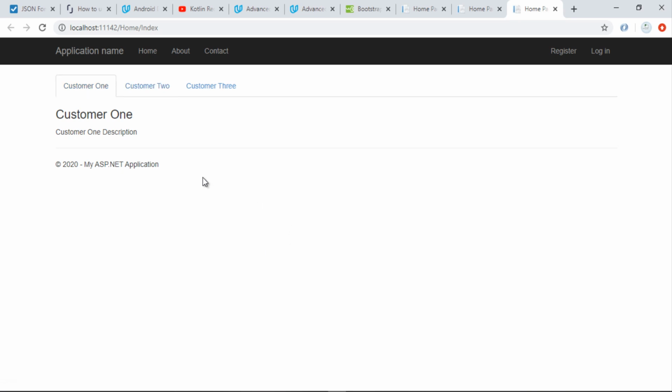Now our page has been refreshed. So now when I change the customer tabs, it is representing each tab correctly and displaying the related data of the customer. So this is the dynamic way of rendering the tabs.